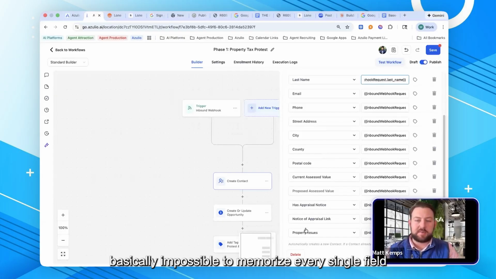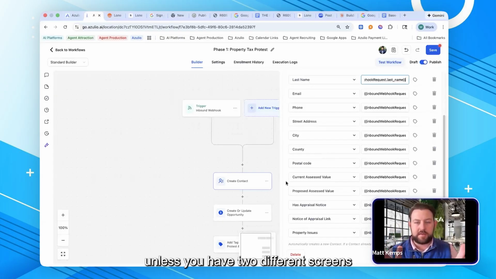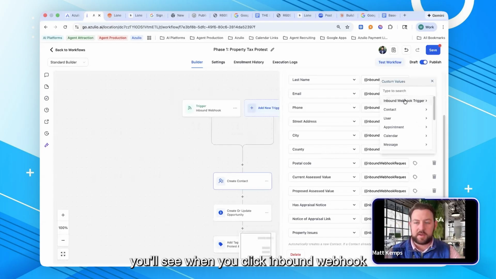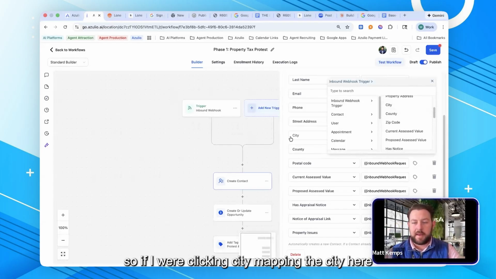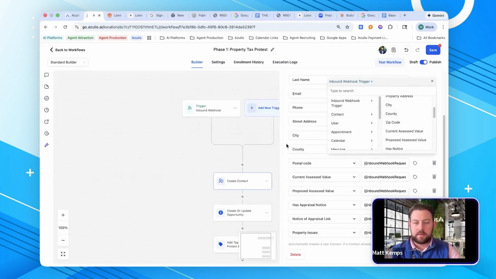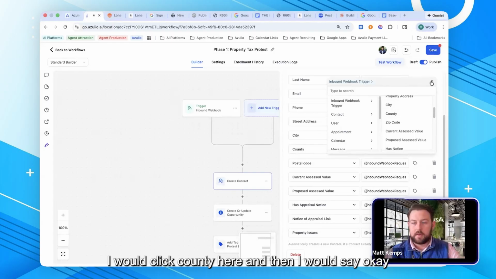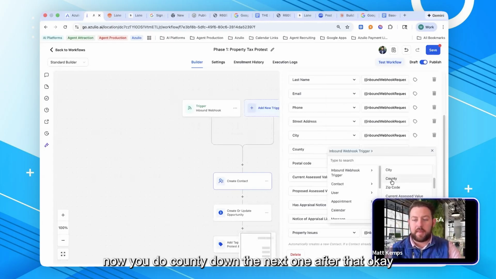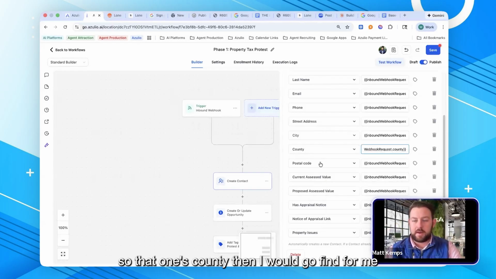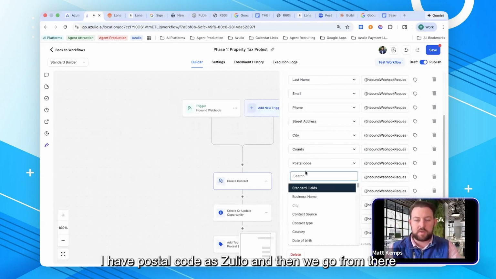Obviously, it's basically impossible to memorize every single field unless you have two different screens. I'm on a laptop right now in a hotel room, so I had to figure out what all the things are here. So what I did to reference that, you'll see when you click inbound webhook, it has all the different things here. So if I were clicking city, mapping to city here, I would just know the next one's county. So when I got to county, I would click county here. Then the next one after that, okay, the next one's zip code. So I'll make sure I click zip code. Then I would go find, for me, I have postal code. That's what it says in Azulio.